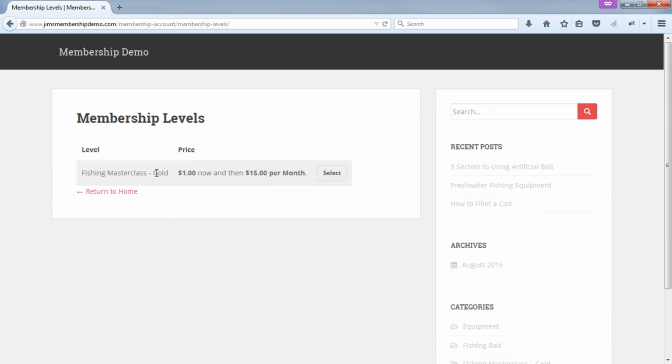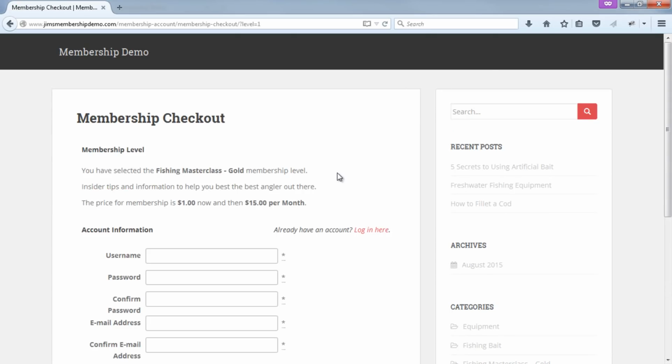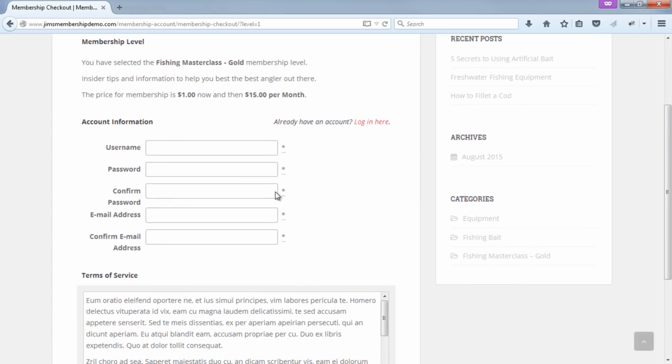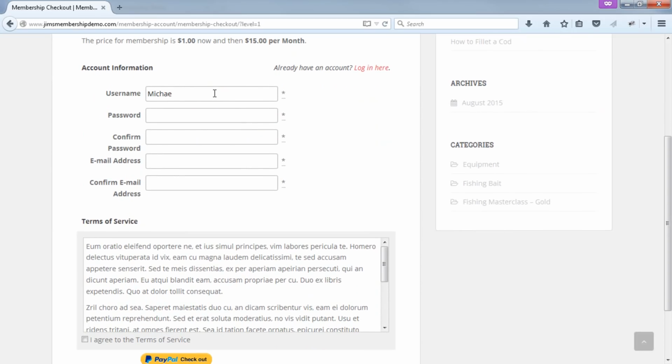Fishing Masterclass Gold, $1 now, 15 per month. Yes, that sounds good. I'll select. They will be asked to create an account. If they've already got an account, they can log in here. So as you can see, the interface is actually very nice and clean and user-friendly. And a password. And they'd enter their own email address.